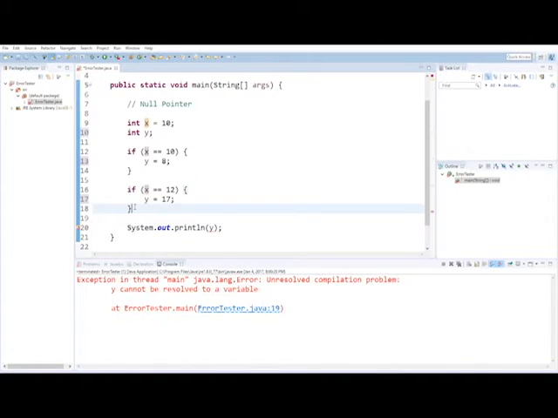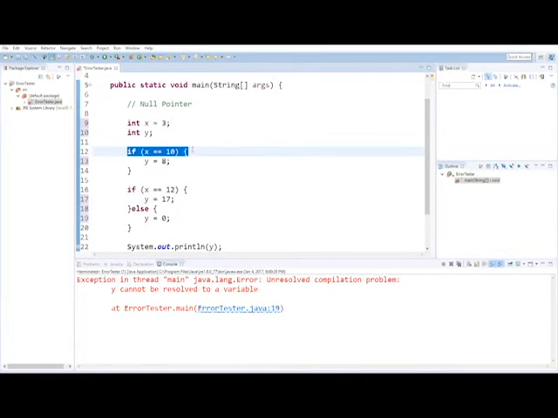And what we usually need to do is use an else statement and then set y equal to some number, such as 0. Now notice that the error has gone away. So if x equals 3, will this execute? No, 3 is not equal to 10, so y will not be set to 8.